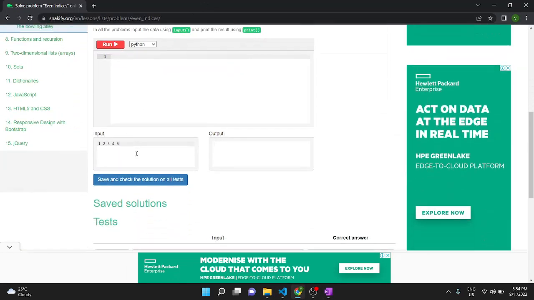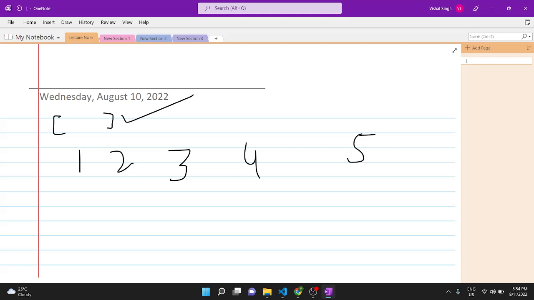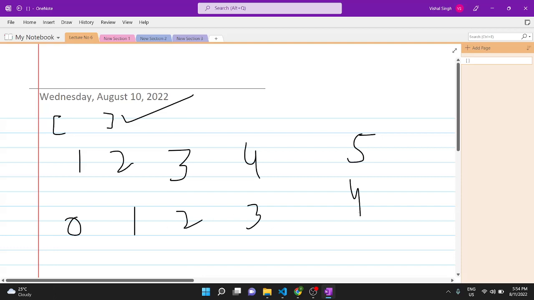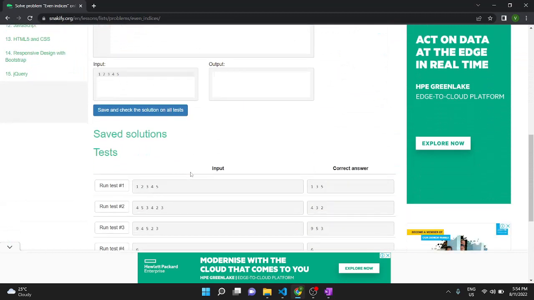Here we are given a list of numbers, and in that we have to find the even indexes. As I have told you, list indexes start from 0. So this is our 0 index, this is our 1, 2, 3 and 4. Suppose I write the numbers as 1, 2, 3, 4 and 5. This is its 0 index, this is its 1, 2, 3 and 4. Here it is given that we have to find the even elements, whatever even elements are there in our list of numbers.